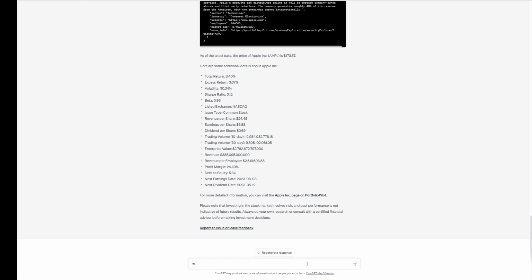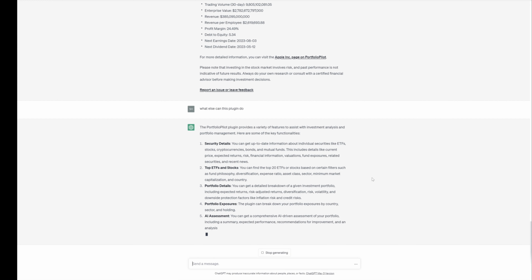And what else can this plugin do? Security details. Okay, just as what we have tried with Apple. ETF and stocks, portfolio details, portfolio exposures, AI assessment. Assessment of your portfolio, macro insights. Oh, that's interesting. We definitely want to try a few. Portfolio item cumulated returns. Let's ask something about macro insights.